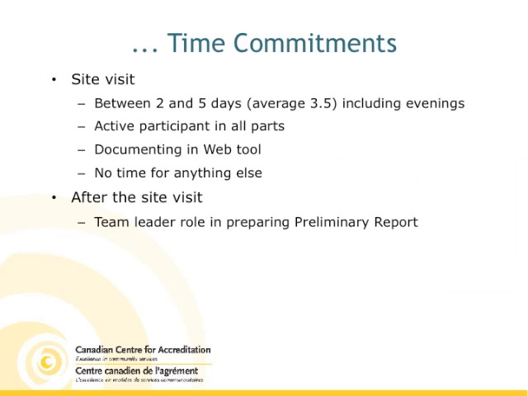Site visits range between 2 and 5 days. You're an active participant in all parts of the review. You're documenting in the web tool and participating in site visit activities. Remember, there's no time for anything else. You're often debriefing in the evenings. After the site visit, the team leader does have a role in preparing the preliminary report.